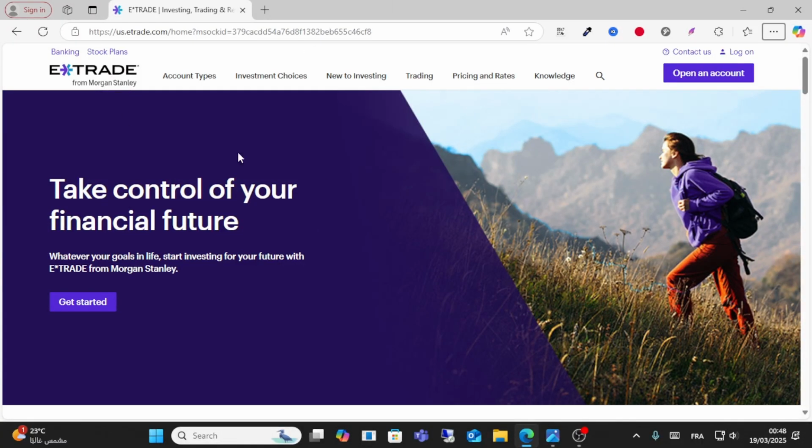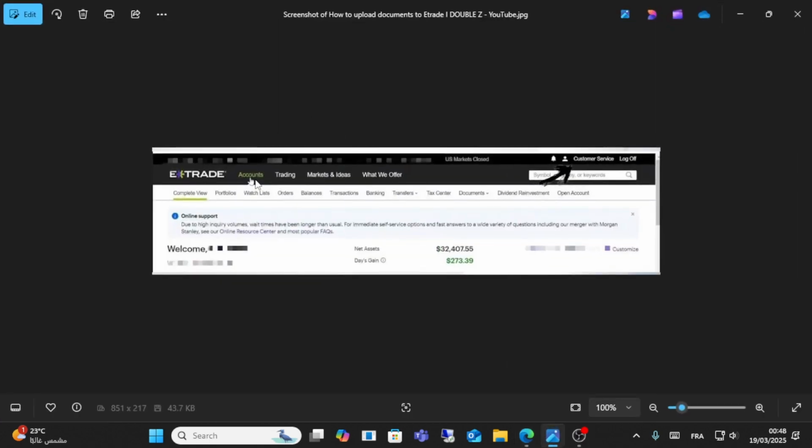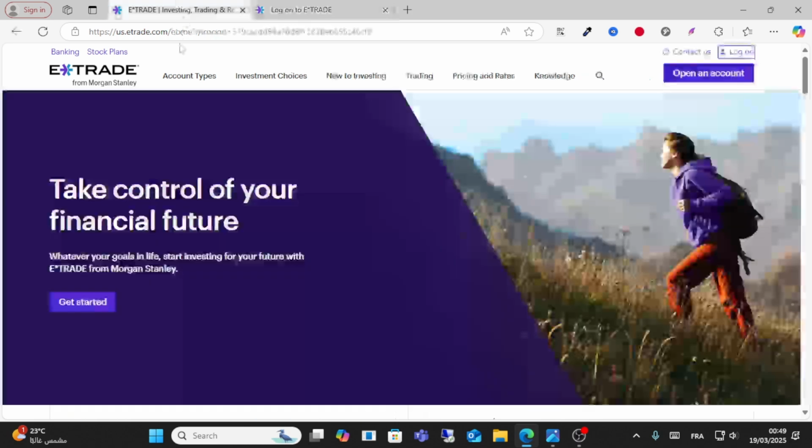Today I will show you how to upload a document on Etrade. So guys, the first step: log in to your account on Etrade. Enter your ID and password. After that, go to the Account option from here.